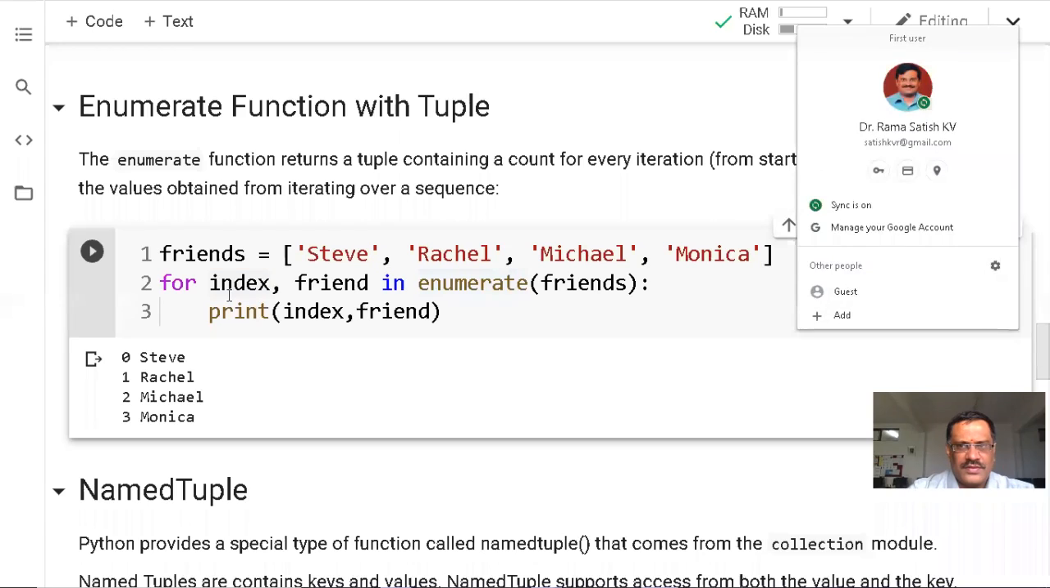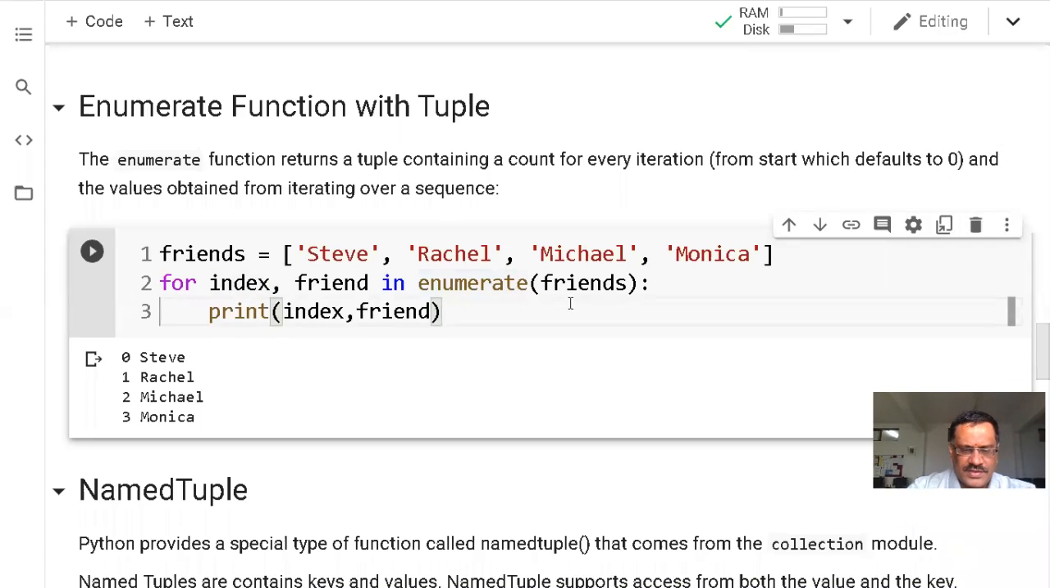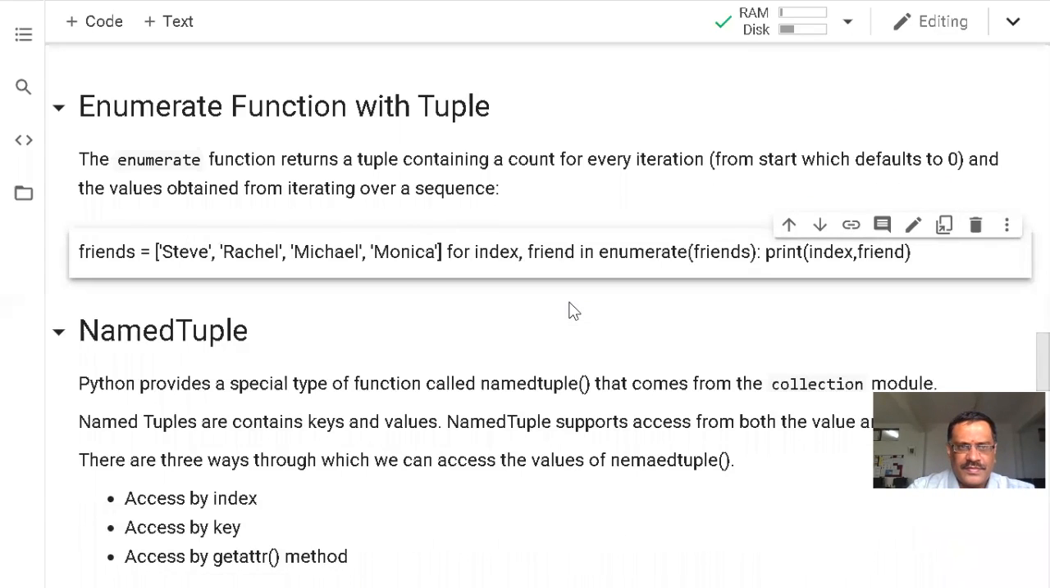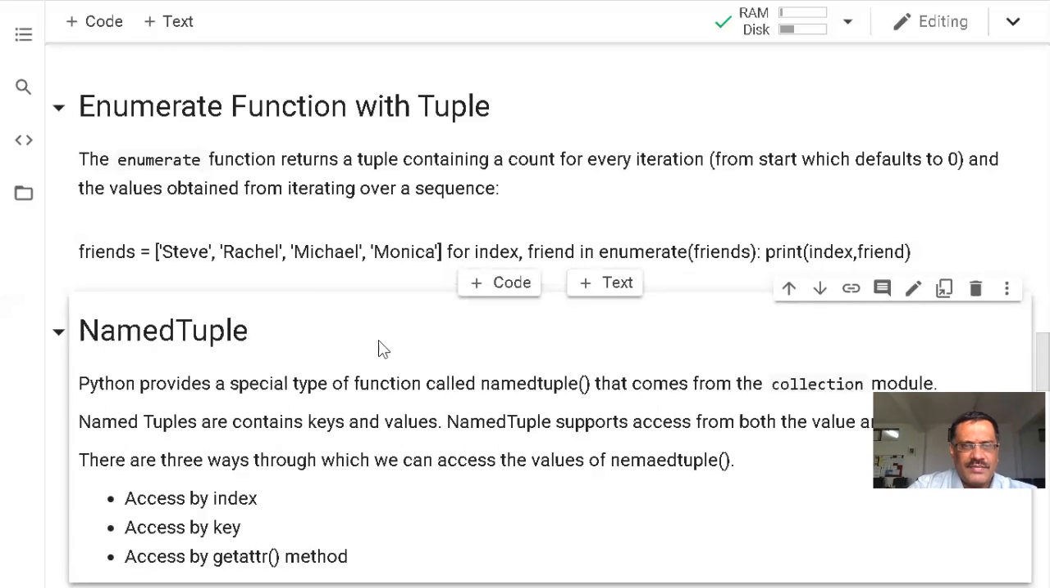So you have to understand this concept. That's about iterables.